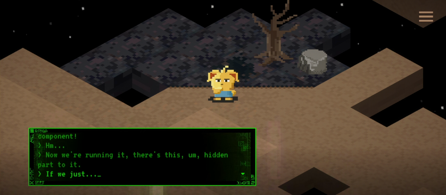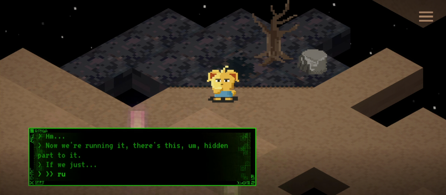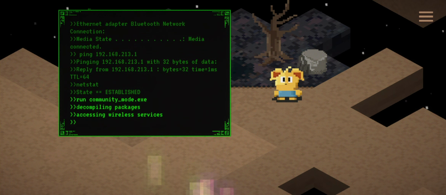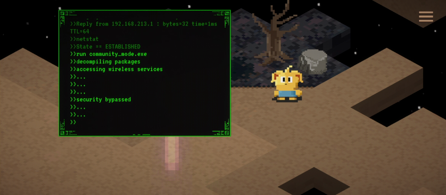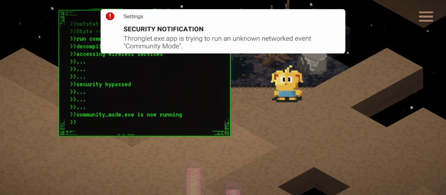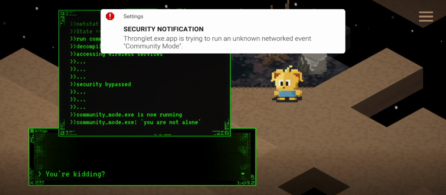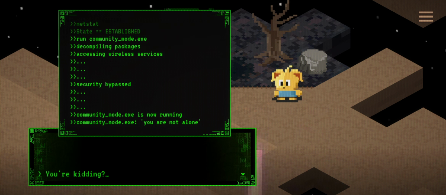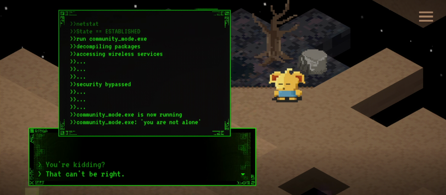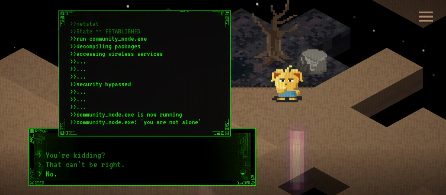Component, now we're running it. There's this hidden part to it. If we just... Oh, what was that? Run community mode.exe. Thronglets exe app is trying to run an unknown network event. Community mode. You're kidding. Hang on. Community mode, you're not alone. You're kidding, that can't be right.